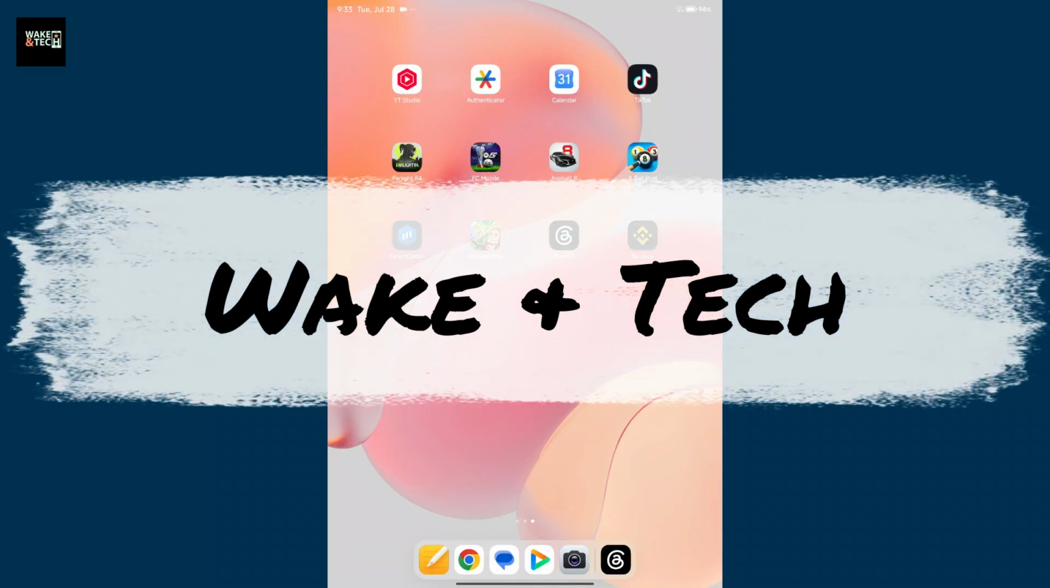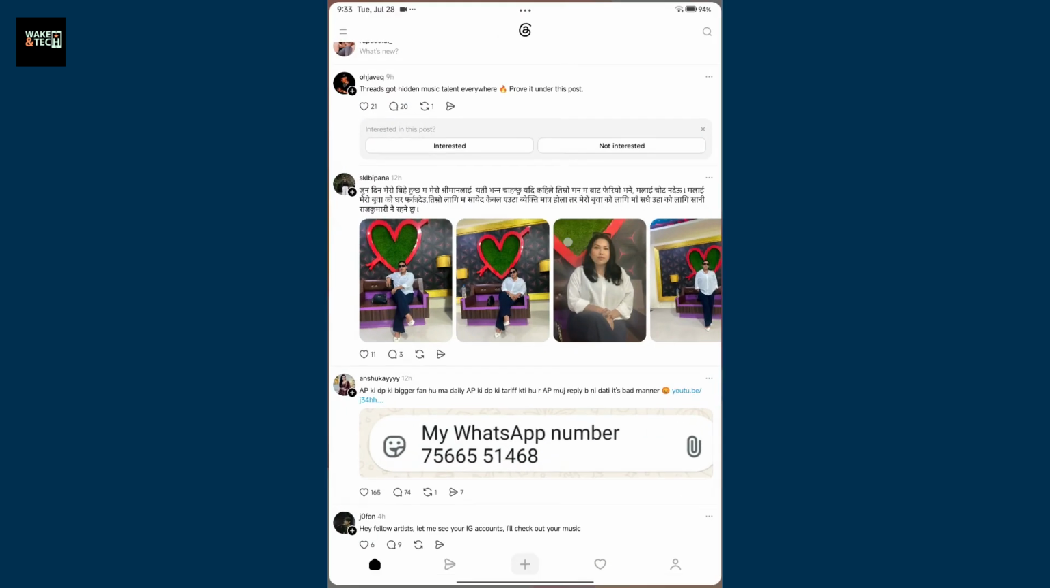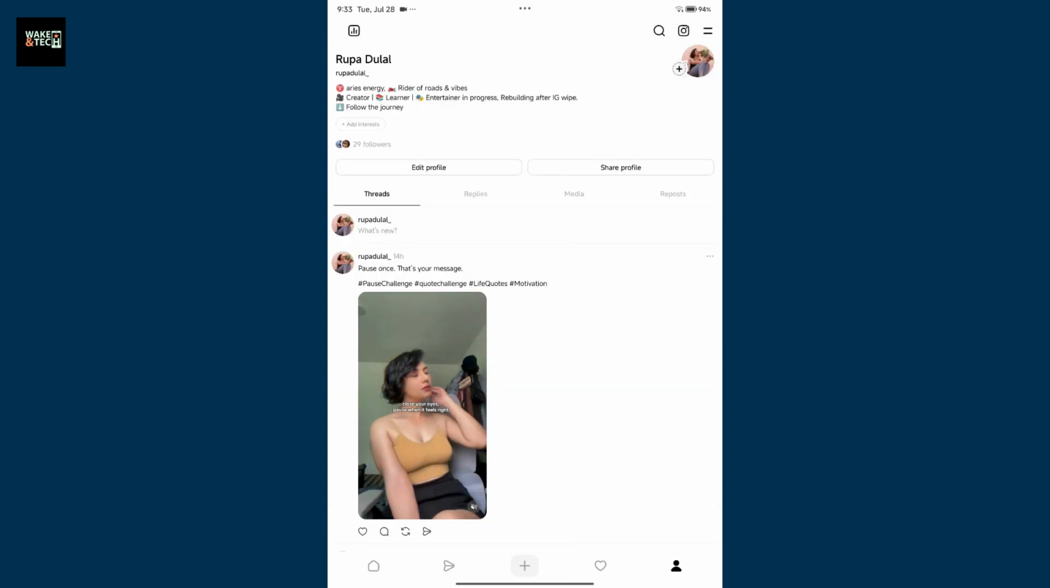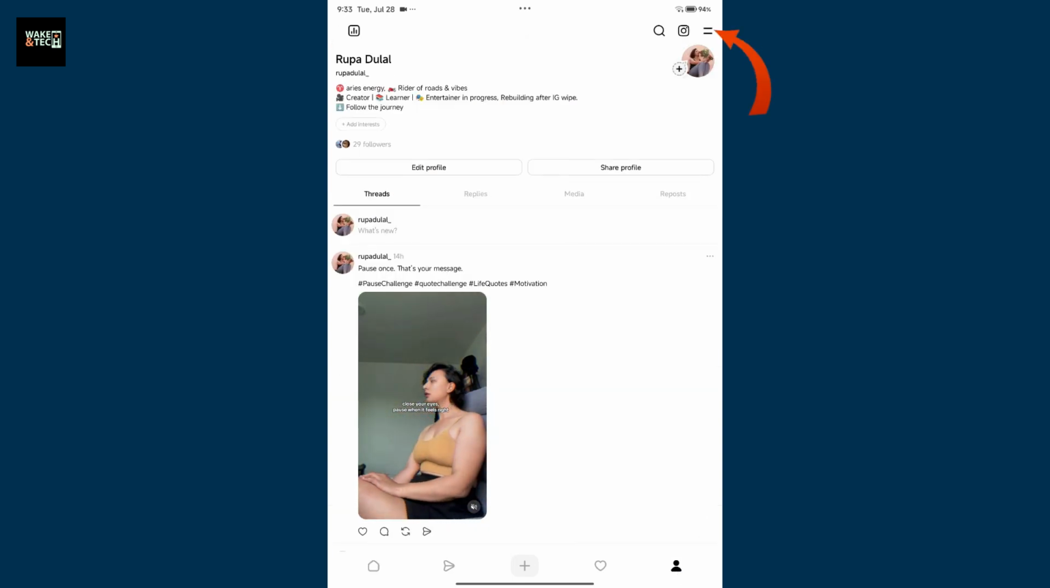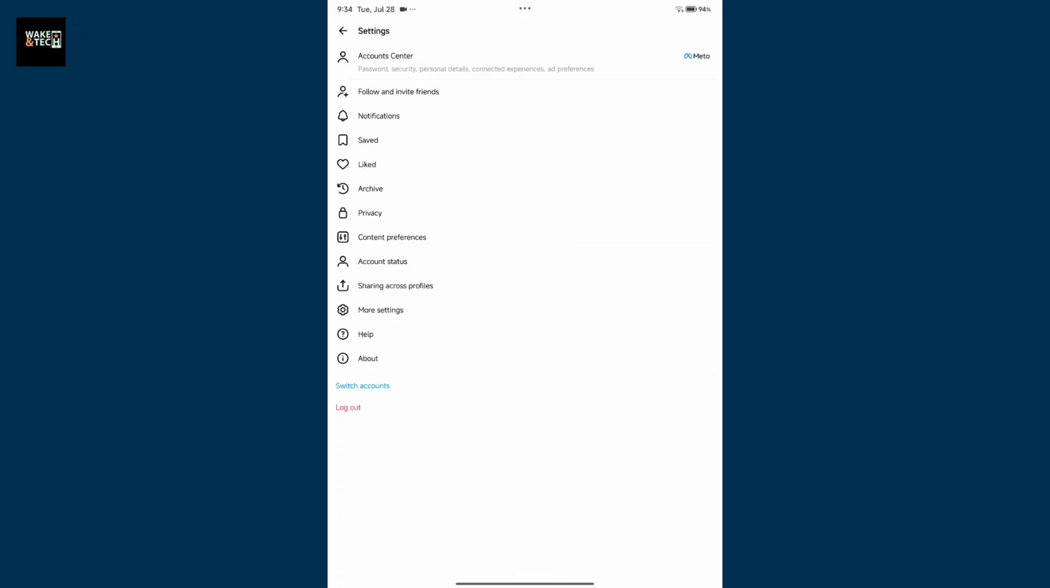If you are using Threads and want to upload photos or videos in the best possible quality, then first of all open the Threads application on your device and sign into your account. Once you're inside, go to the bottom right corner and tap on the profile icon. From your profile section, click on the two menu buttons at the top right corner and select More Settings.